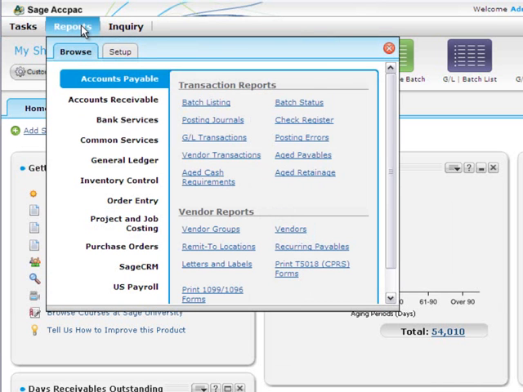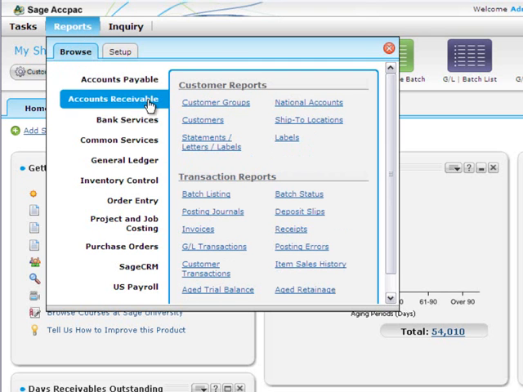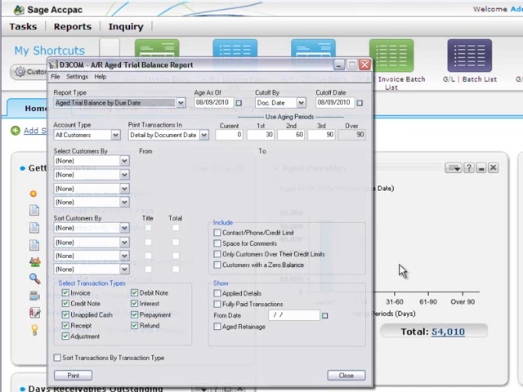On the Reports menu, you'll find the forms you use to customize and print reports. For example, to customize and print the Accounts Receivable Age Trial Balance, navigate to Accounts Receivable and then click Age Trial Balance to open the report form.